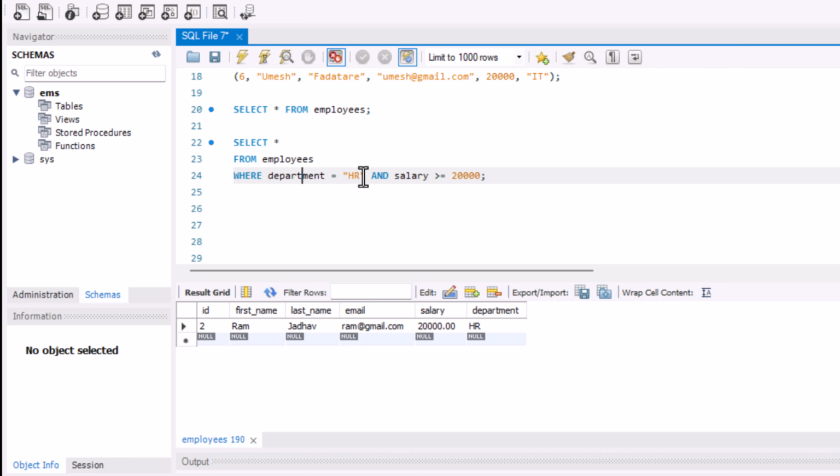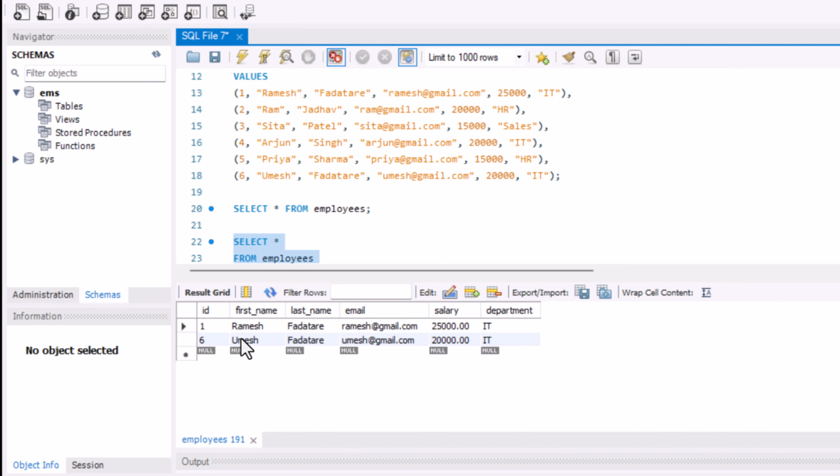For example, here just change the department name from HR to IT, and salary greater than or equal to 20,000. And let us add one more condition by using the AND operator. Let us say last name equal to Fadtari. This will basically retrieve the employees from the IT department whose salary is greater than or equal to 20,000 and whose last name is Fadtari. Let us execute this, and you can see the output over here.